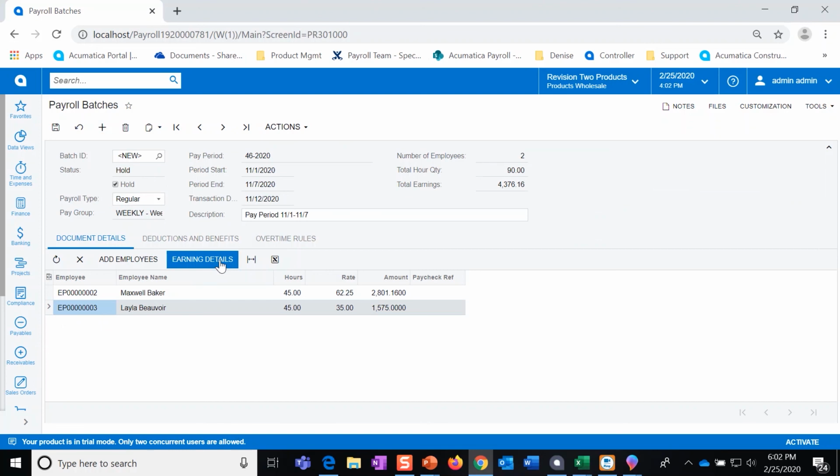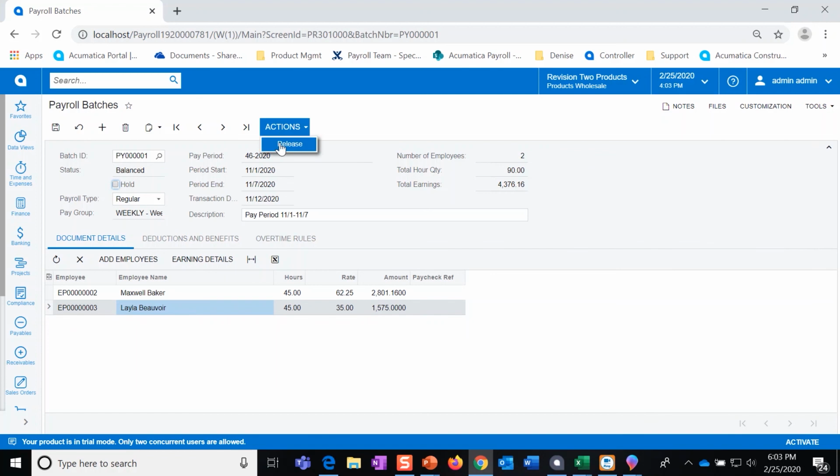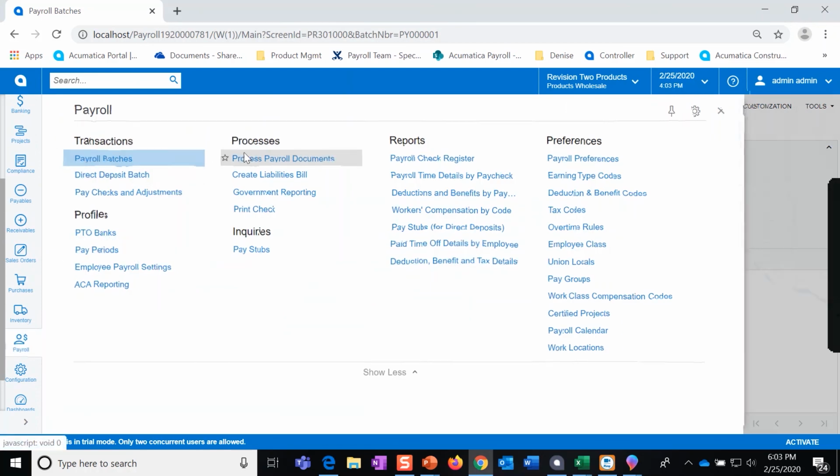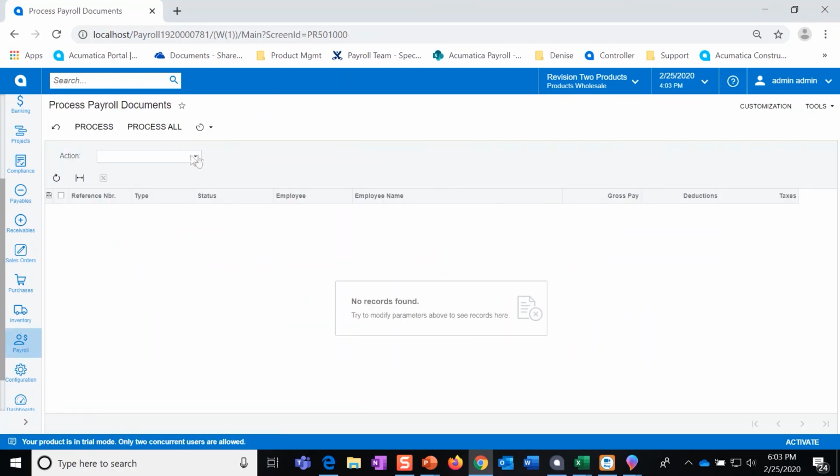Now this is great, and this is how I would normally enter my time or bring in time for batches of employees, but I'm going to go ahead and say, there we go, let's save it. Let's take it off hold. Let's go ahead and release it. And when I release it, then I can do another batch. Once I'm done with all of my batches, I can go back to my payroll menu and I can process all of my payroll documents at once.